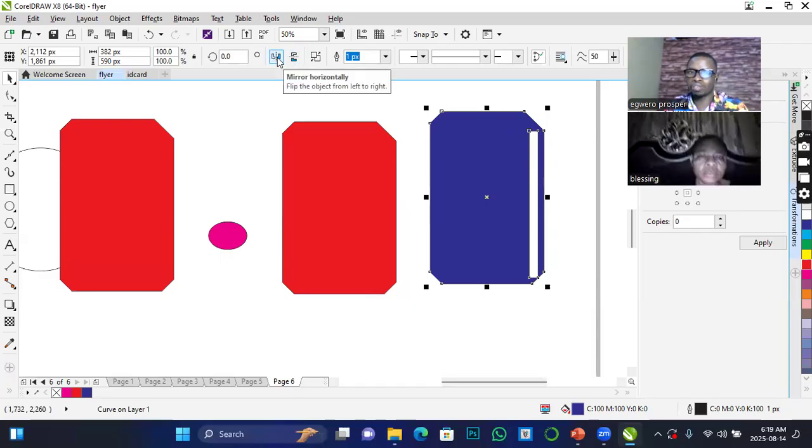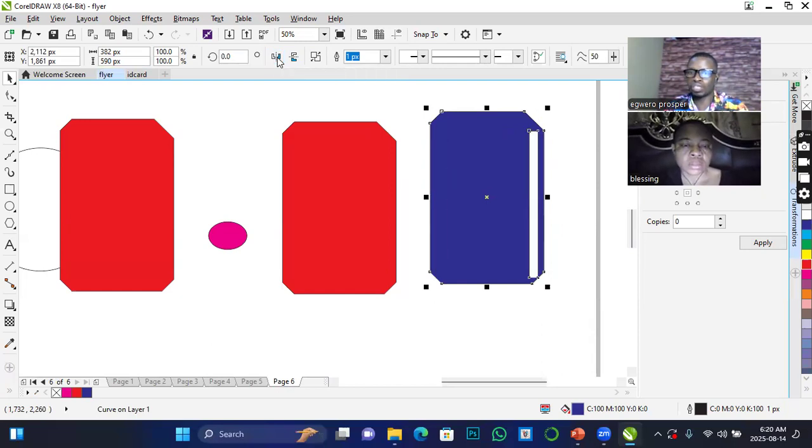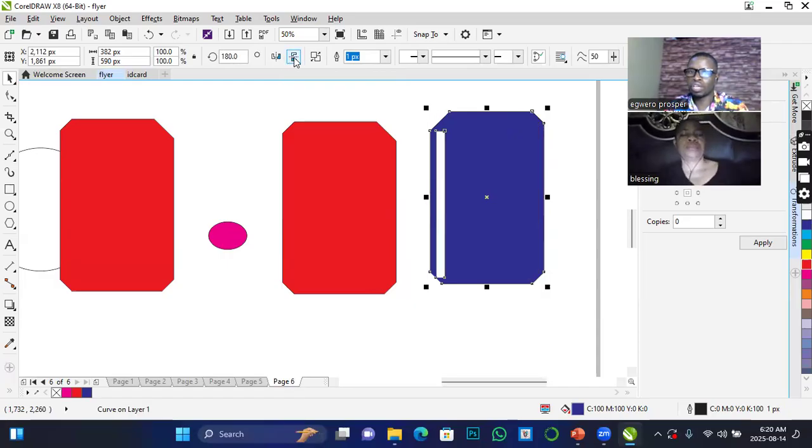If I select Mirror Horizontally, look at it. You see it? I've just changed it. If I click again, it changes again. Then if I select Mirror Vertically, you can see it, this one up and down. All this is just to show you that truly, anytime you are on a tool, there are more commands you can access through the property bar.